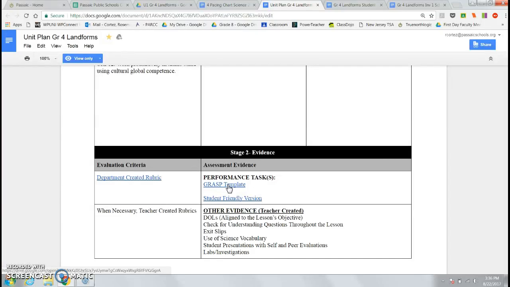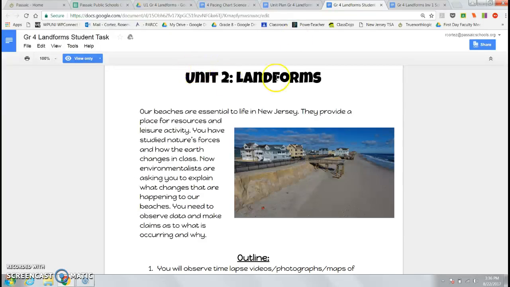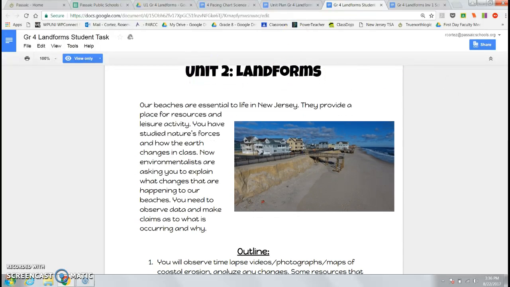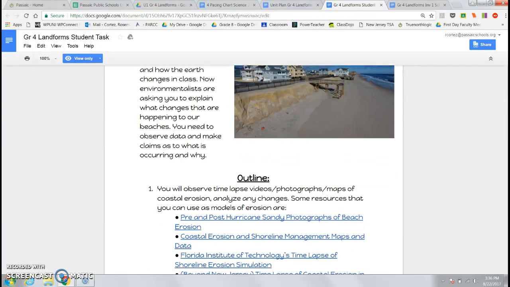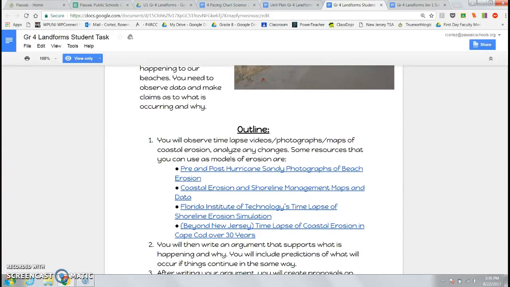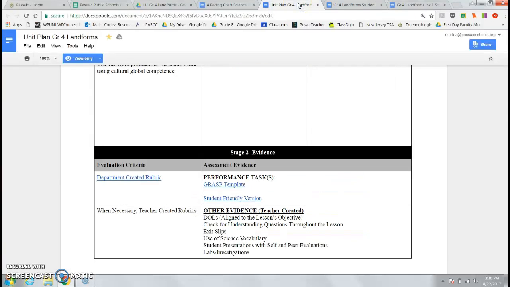So I opened up here the student-friendly one. It says here Unit 2, but I think that's just a typo. So this would be the performance task for landforms. So this is the document that the students would be receiving and working on in order to demonstrate their learning in this unit.